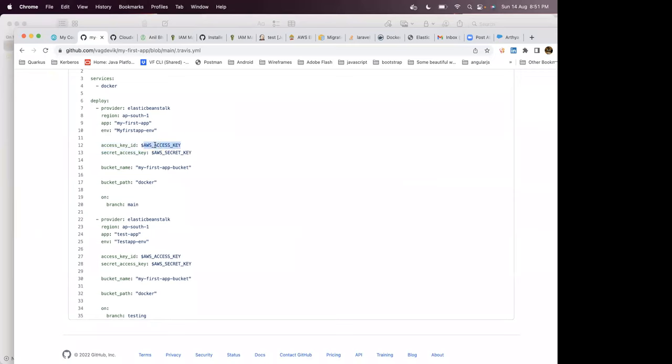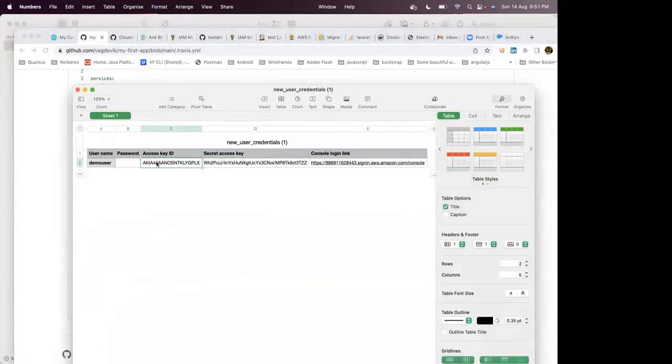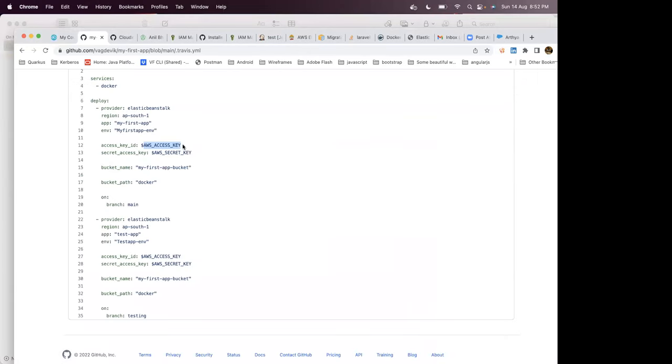So what are the values of these variables? These are simple variables, right? But you have to copy these values, the values that you have copied from the download file. This is the actual value, the access key. This is the actual secret key. This secret key must be given to Travis, but you have given the variable names only. So how do you define these variable names?